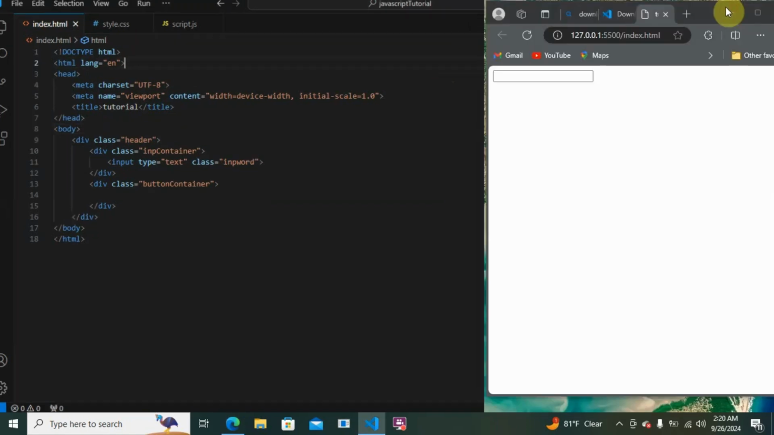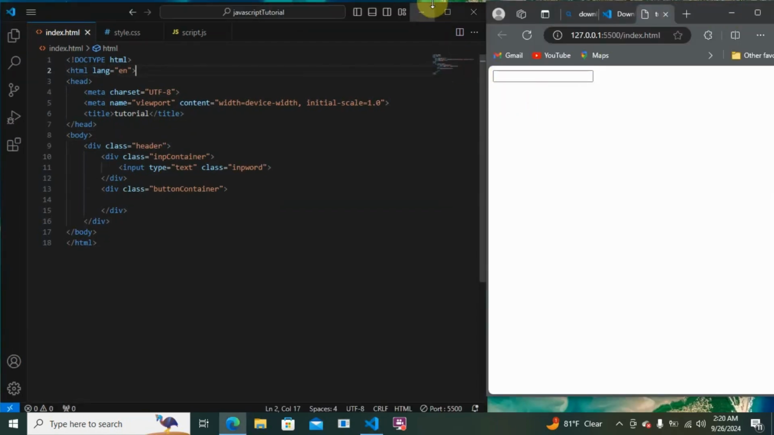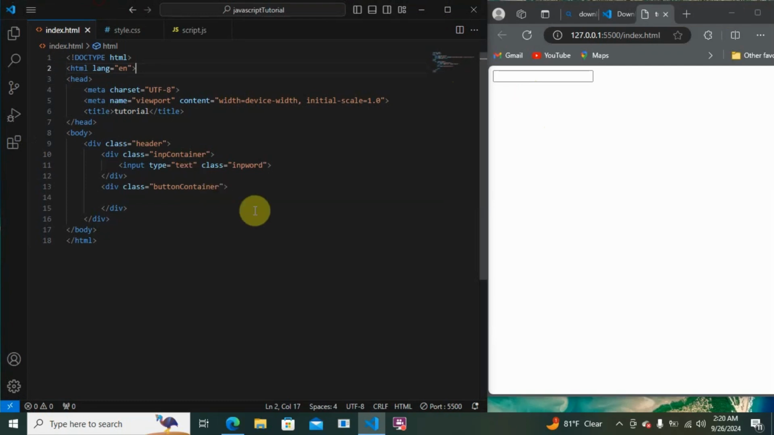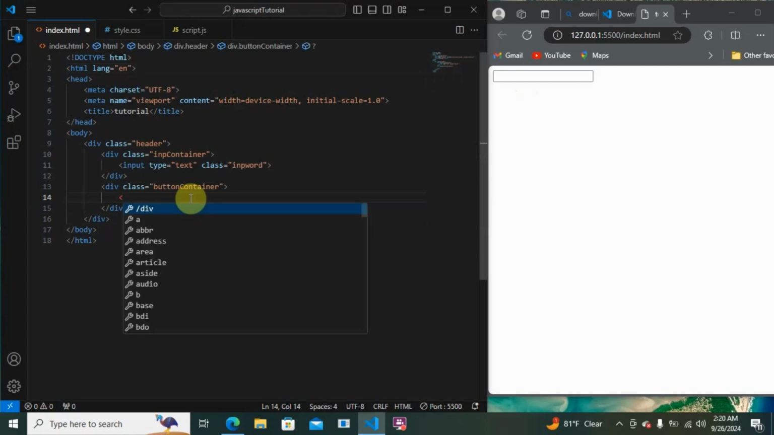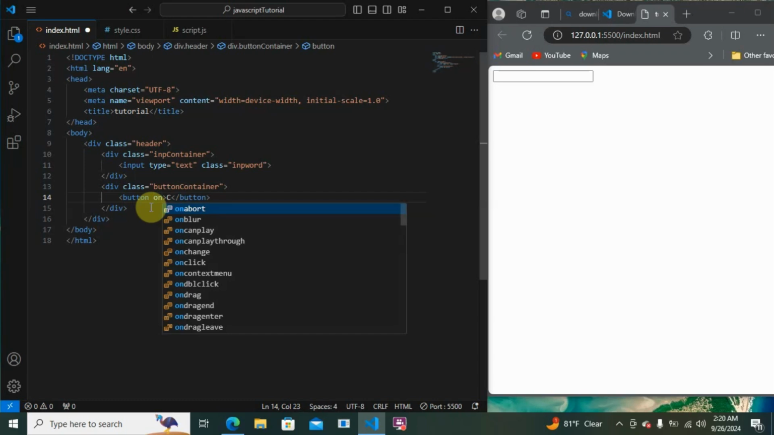Let's put this side by side, the web browser and our code editor, just for better performance. Alright, so now as you can see, we have our input fields. Now we will be creating some buttons. Let's say button, and let's close it, and the first one will be the delete button. We will pass in a function inside of our button, and we will use the onClick event.